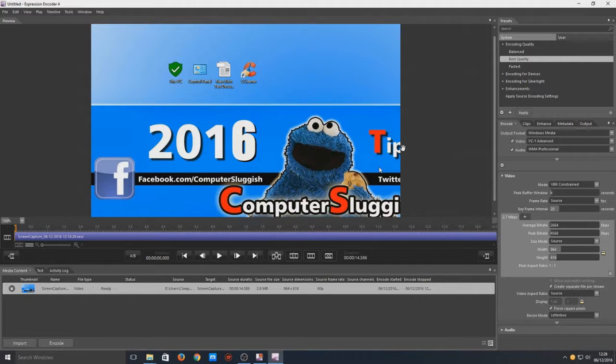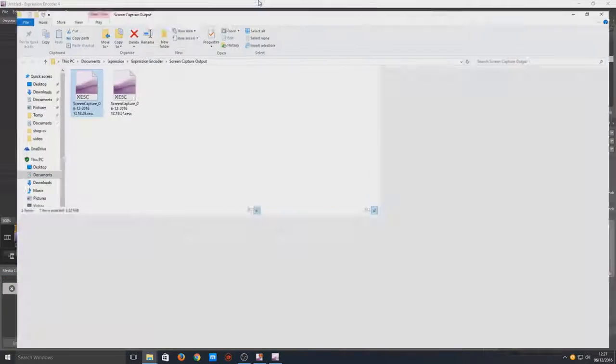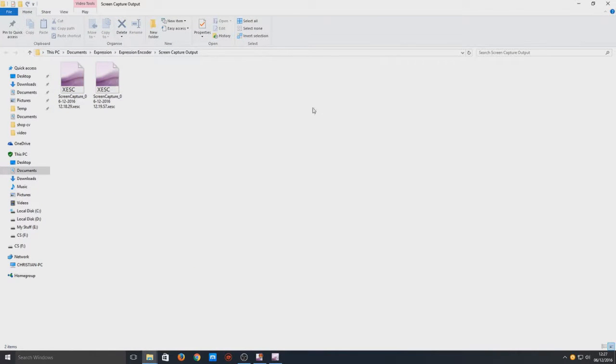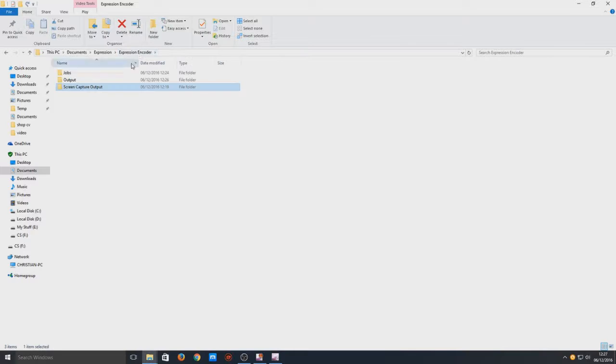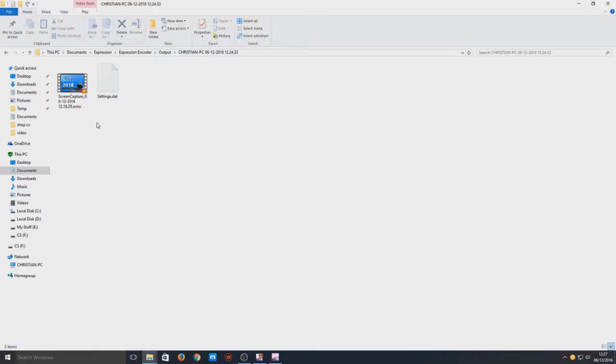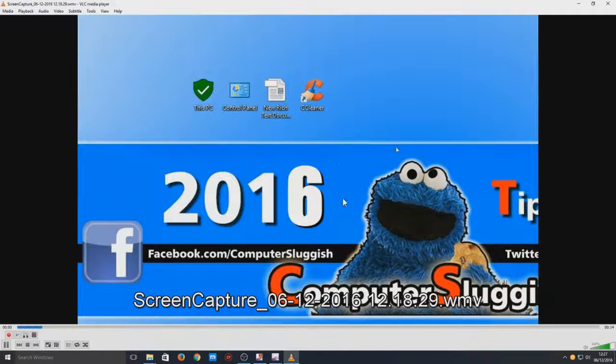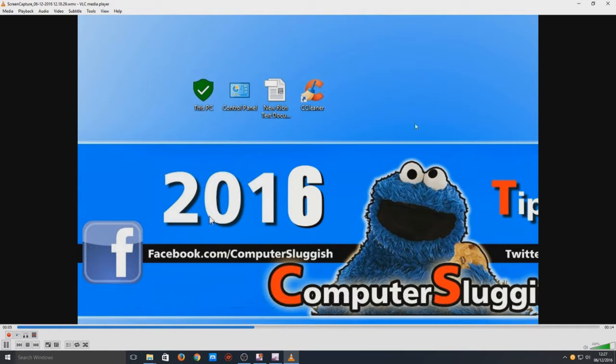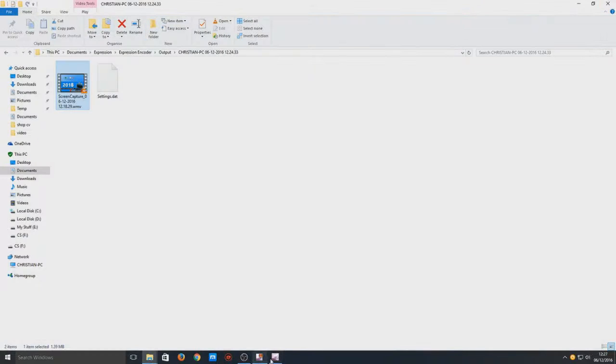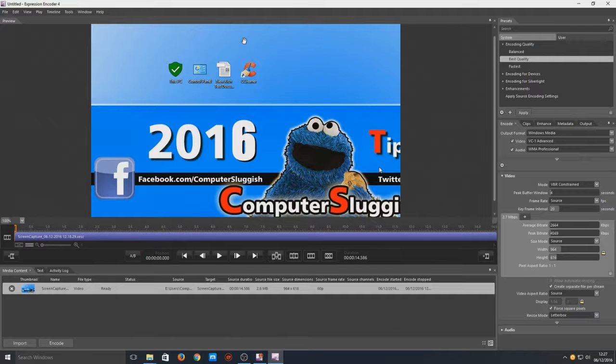Okay, so once it's done the output, we're going to right click and go open file location. Okay, and then that'll bring us to this folder here. So we're now going to go back, and we're going to go to output, and then we're going to select the recently created folder, and there is your video file. Okay, so we can open that up now, and as you can see, it's now playing. Okay, and there you go. That is how you record your desktop using Microsoft Expression Encoder 4.